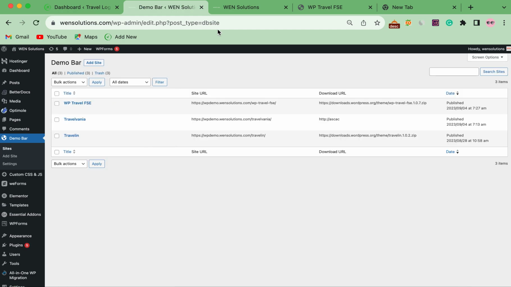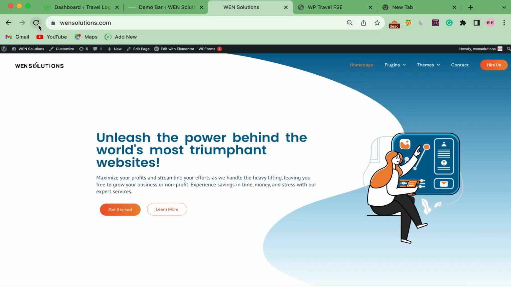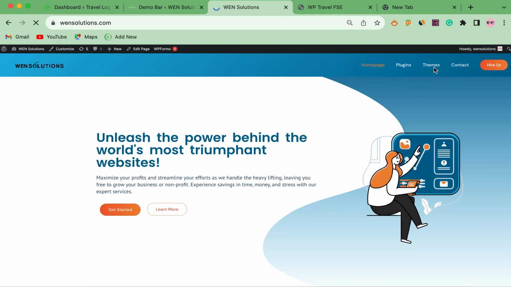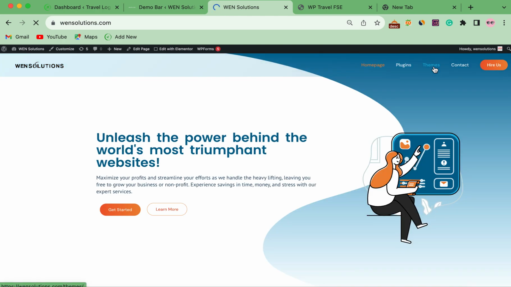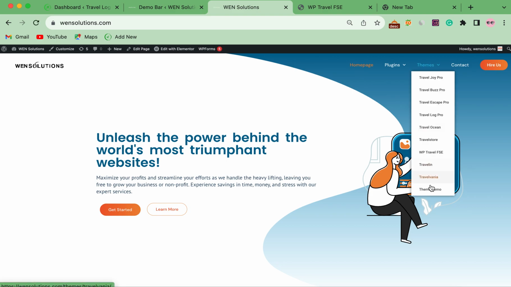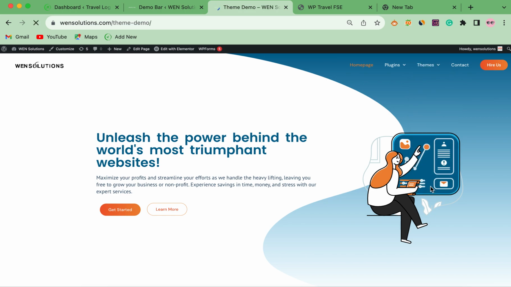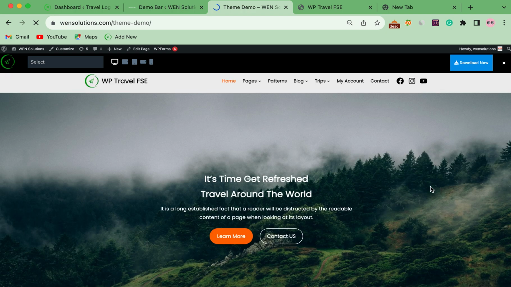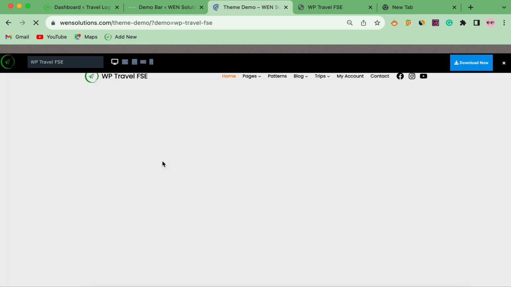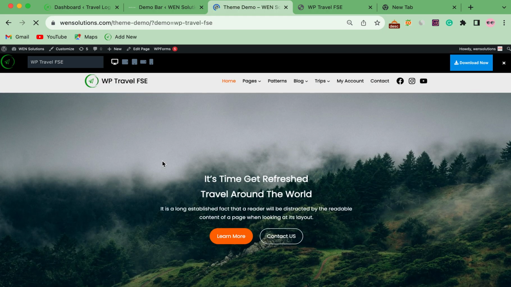So now let's head over to the Wen Solutions website and refresh this again. Let's head over to the themes page, and there is a submenu of the theme which we have named the theme demo. So let's head over to the theme demo. Now, let's see. Wow, WP Travel FSE has been successfully executed on our site, which we can see in this pattern.